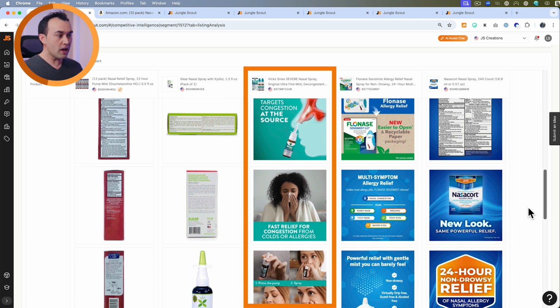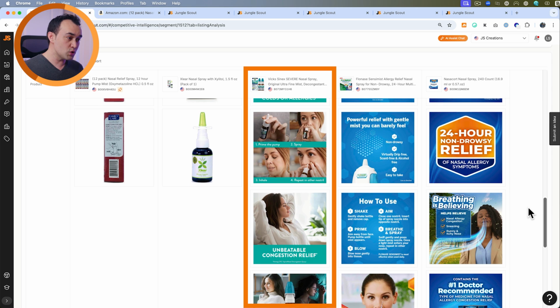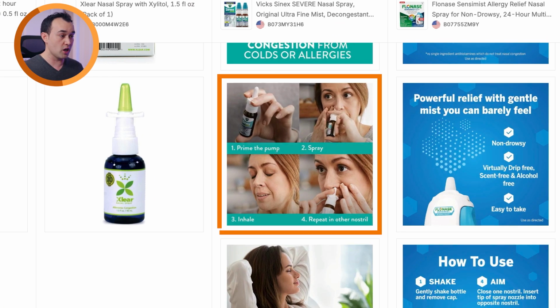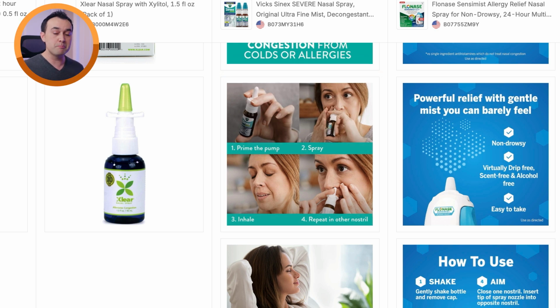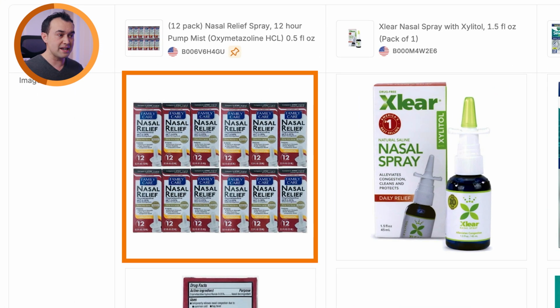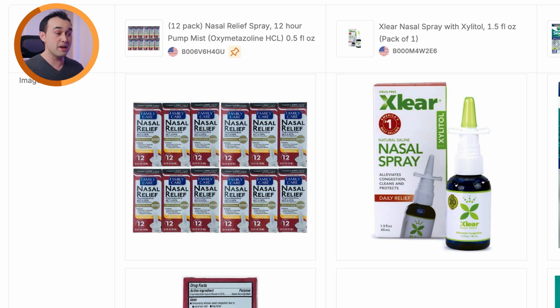They use a lot of lifestyle images showing the product in use, and they also include a clear 4-step instruction guide, which I really like. So I would take inspiration from all of these competitors and build out more for our primary product here. For the main image, I think highlighting the 12-pack is a smart idea, but they could present it in a much more interesting way and attract more clicks into their listing with a better photo.